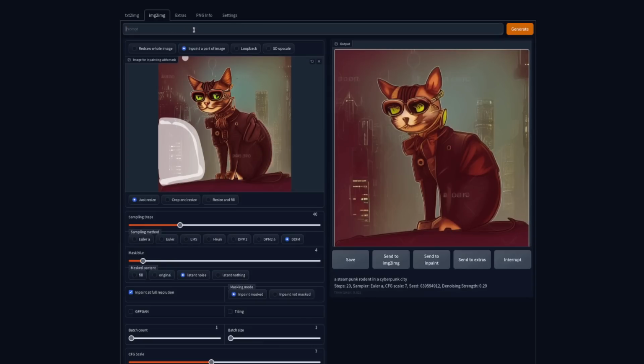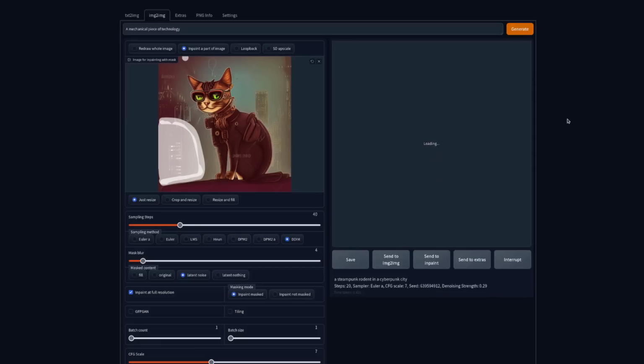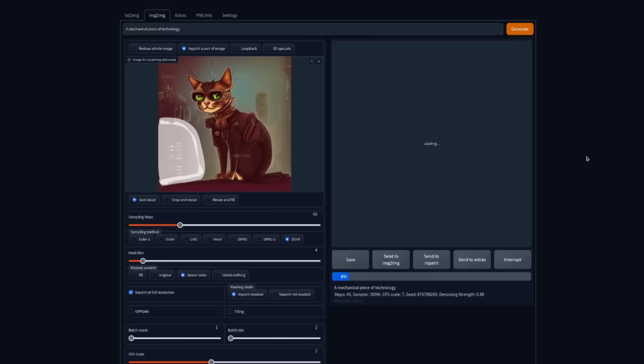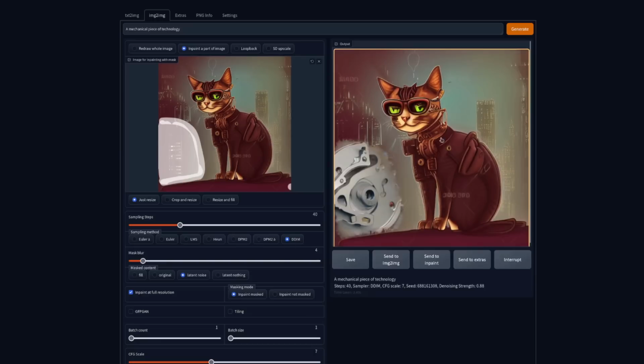So rather than having that, I'm going to have a mechanical piece of technology. And then, when I do the generate, it's just going to create that one little bit there. There you go. See? So it's completely changed just that part of the picture. So if you wanted to give him different eyes, for example, let's regenerate that, and we'll get another mechanical piece of technology. Yeah, there you go. So you can change your image. You can put different things in, and you can inpaint to your heart's content.